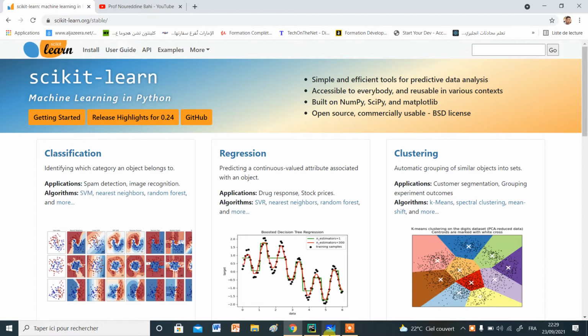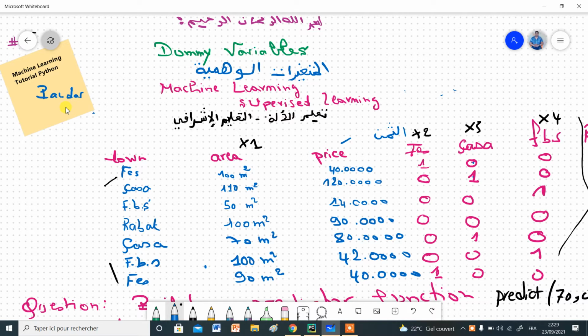Hello everyone. In this video I would like to introduce how to use the pandas library in Python to manipulate and model dummy variables. Recall that in the previous video we learned how to convert features like text features to numbers. So we have in this example towns: Fès, Casa, Kénitra, Rabat, and we convert the textual variable to features. Each value in town becomes a column, x2, x3, x4, etc., and we put one in the value of this row to model Fès, Casa and so on. So let's switch to PyCharm to manipulate dummy variables.